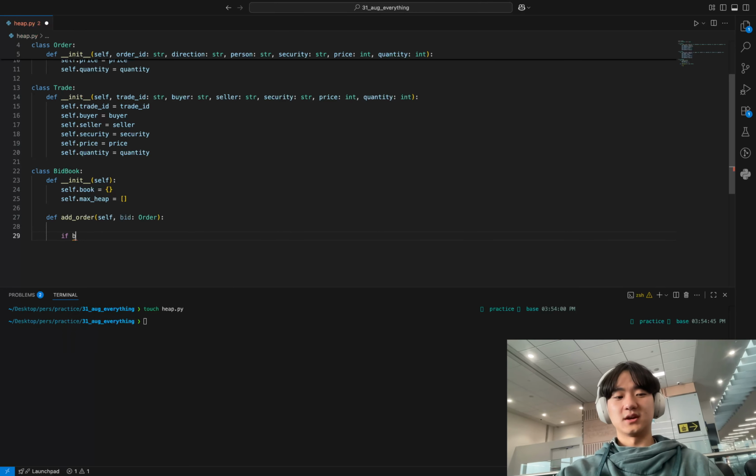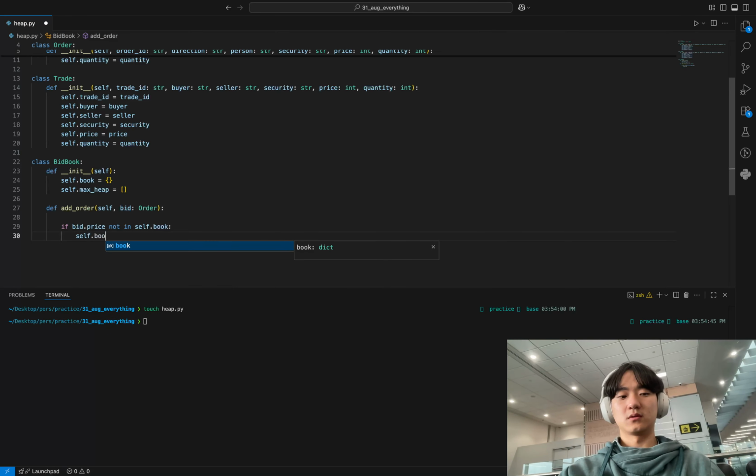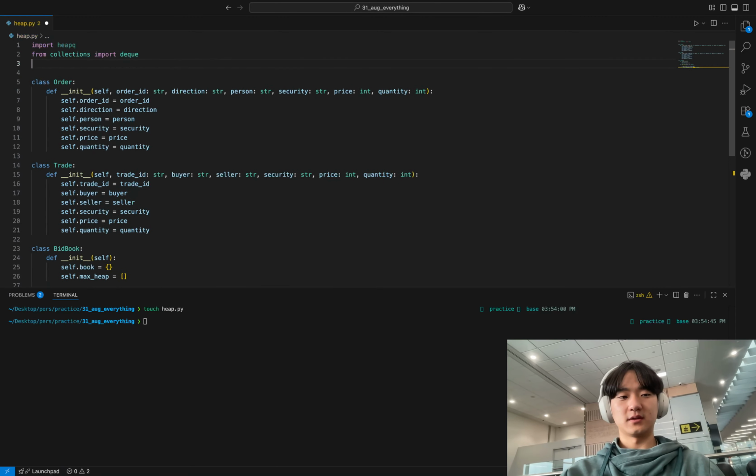So first thing we need to check is does this bid price exist in our book? If bid price not in self.book, if it's not in it, this means that this is the first order for this given price point. And if that's the case, we're going to create a new mapping. So bid book.price, and it's going to be a new DQ. I'm not sure if I need to do that, but I think it's good to do it.